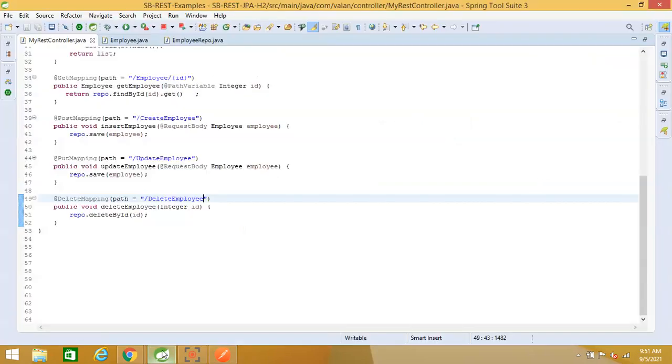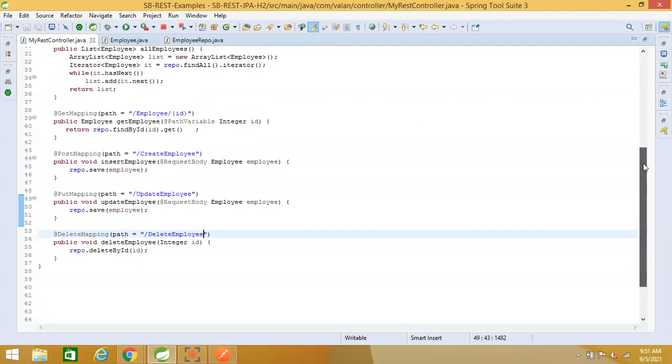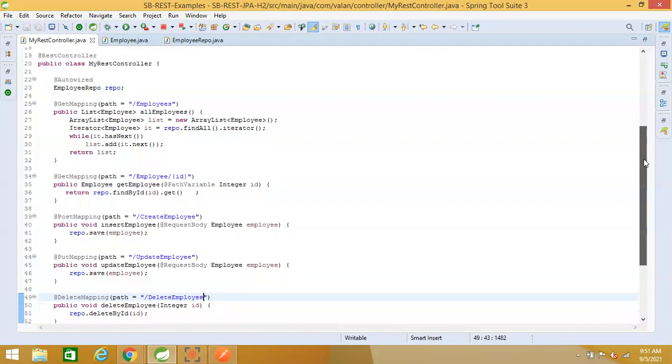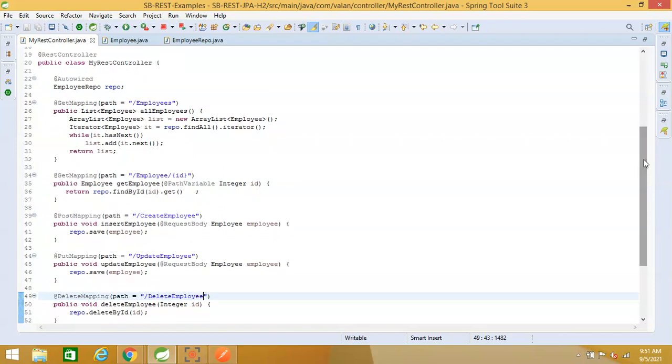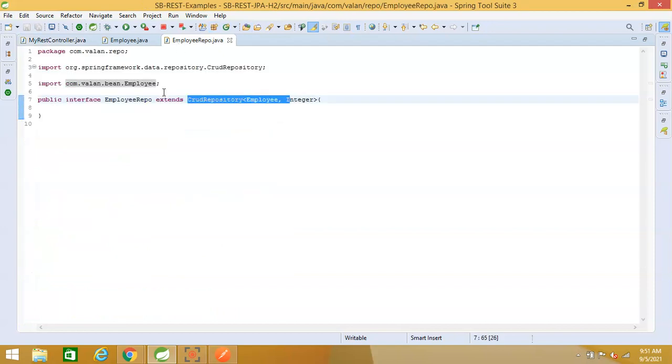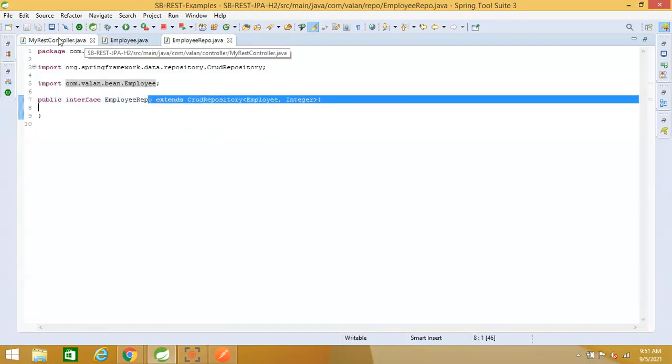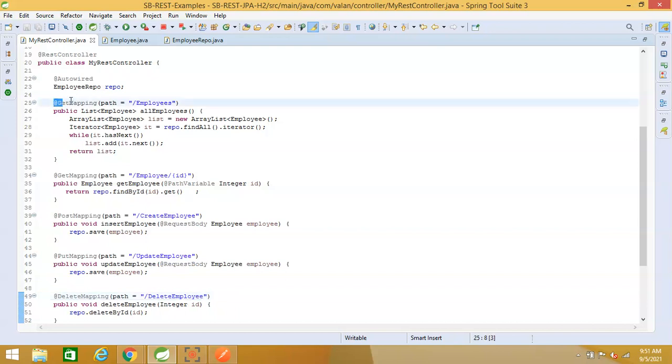So friends, you got some idea how to use RESTful web services by using Spring Boot. Also, we have done it with the database as well. You can see the repository is actually fetching data from the database. So finally, you can see it's very simple to understand RESTful web services. We have mainly four annotations: @GetMapping, @PostMapping, @PutMapping, and @DeleteMapping.